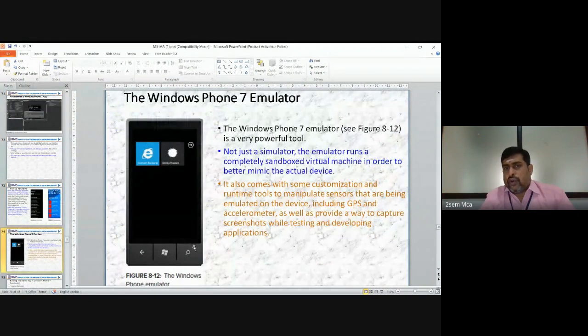So the Windows Phone 7 emulator, as you're seeing in this particular figure, is a very powerful tool. Not just a simulator, the emulator runs a completely sandboxed virtual machine in order to better mimic the actual device. So whatever characteristics an actual device has, your emulator will have all the features like that.